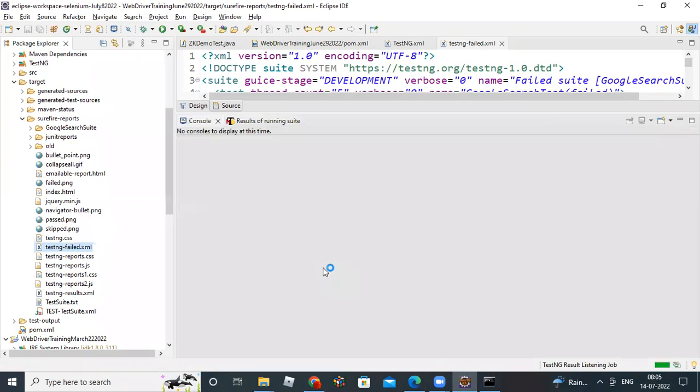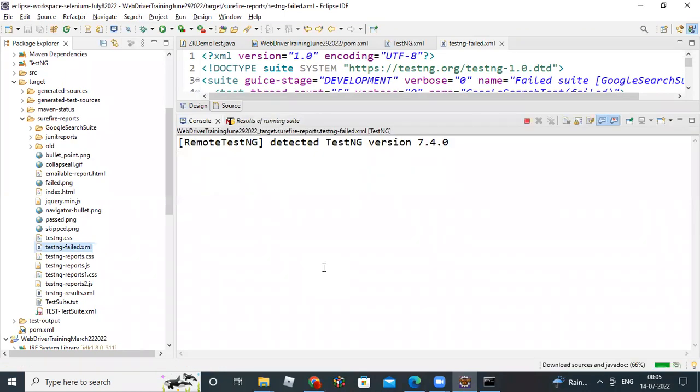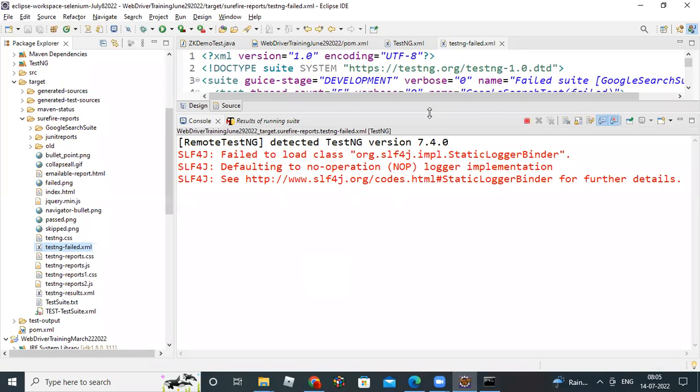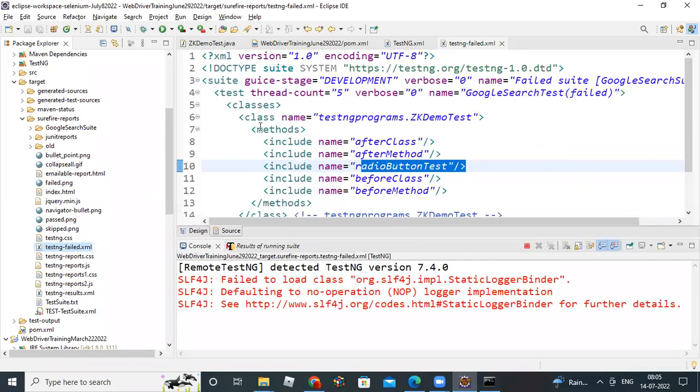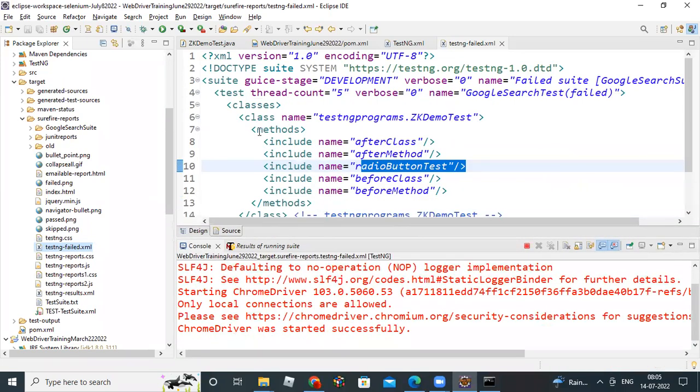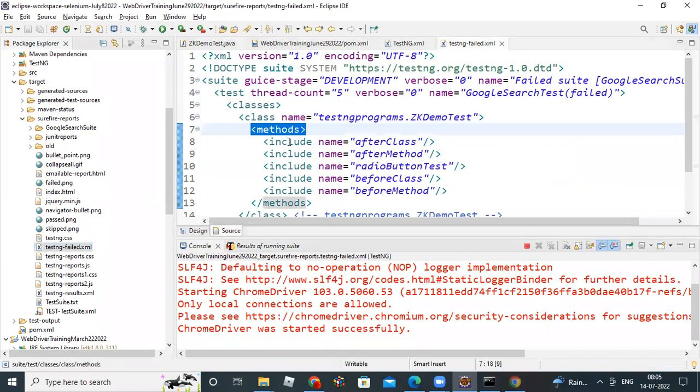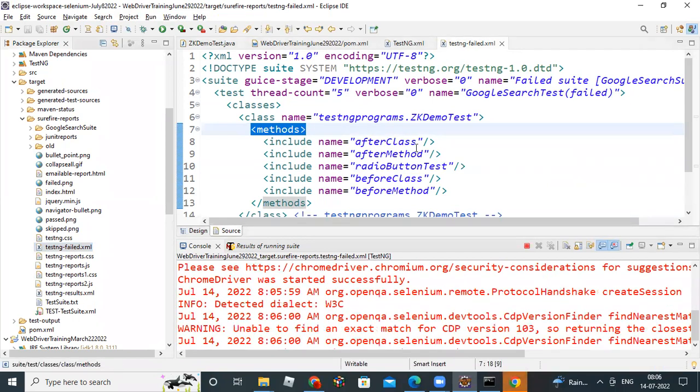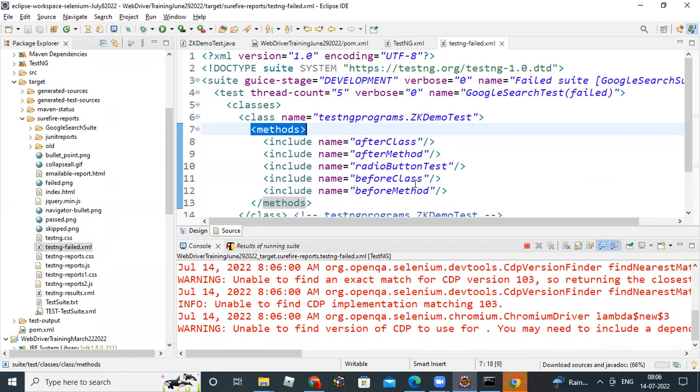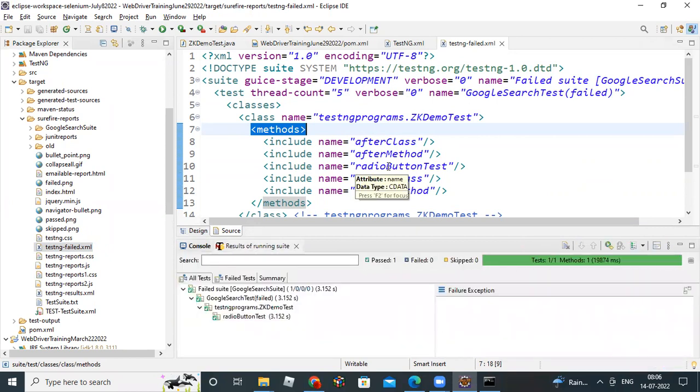See, the include tag for methods is there. Can you observe here the include tag? See the class, and particular methods inside it. The method include tag, after class, after method, before class, before. These are mandatory, automatically it has taken. And only the one test method it has taken, because that is the only one that failed. See, it is passed now. So this is how you can run only failed test cases, testng-failed.xml.